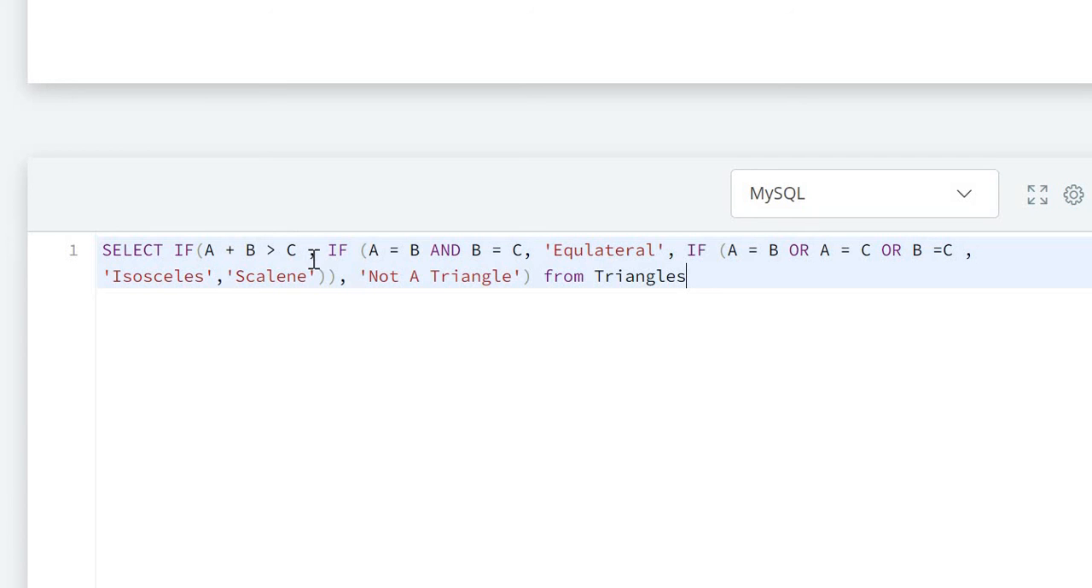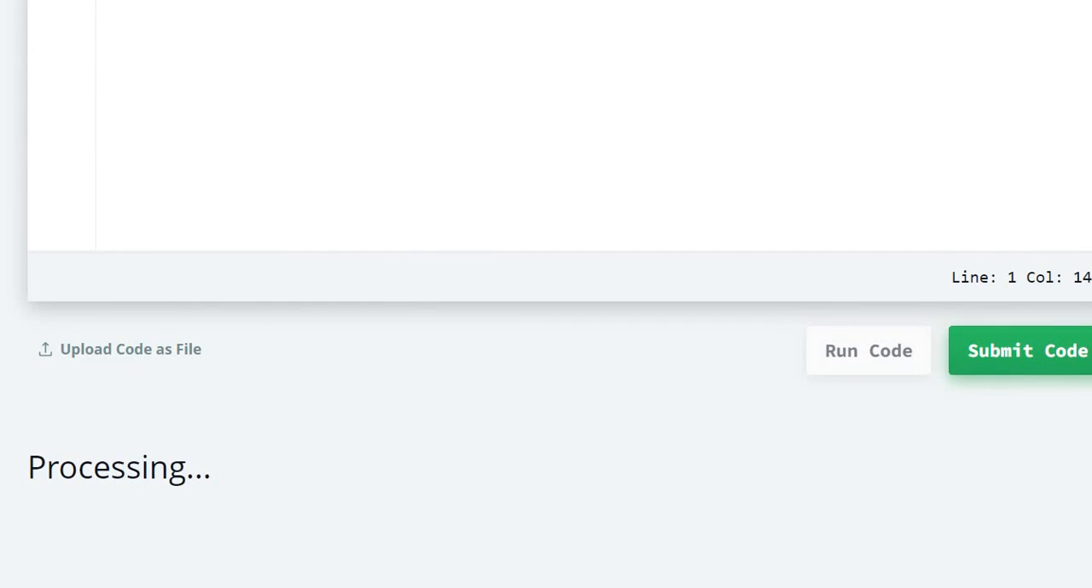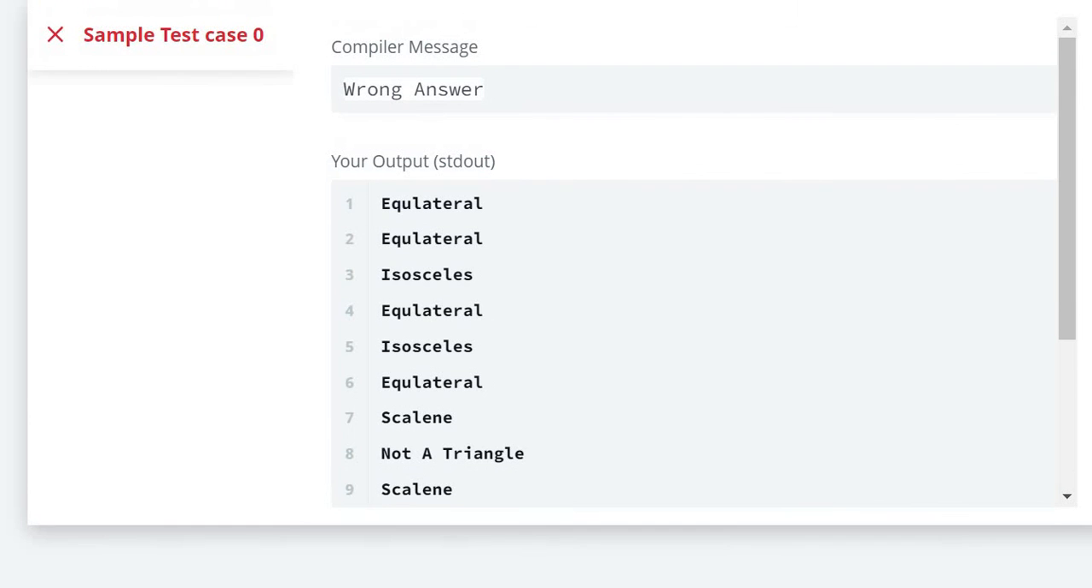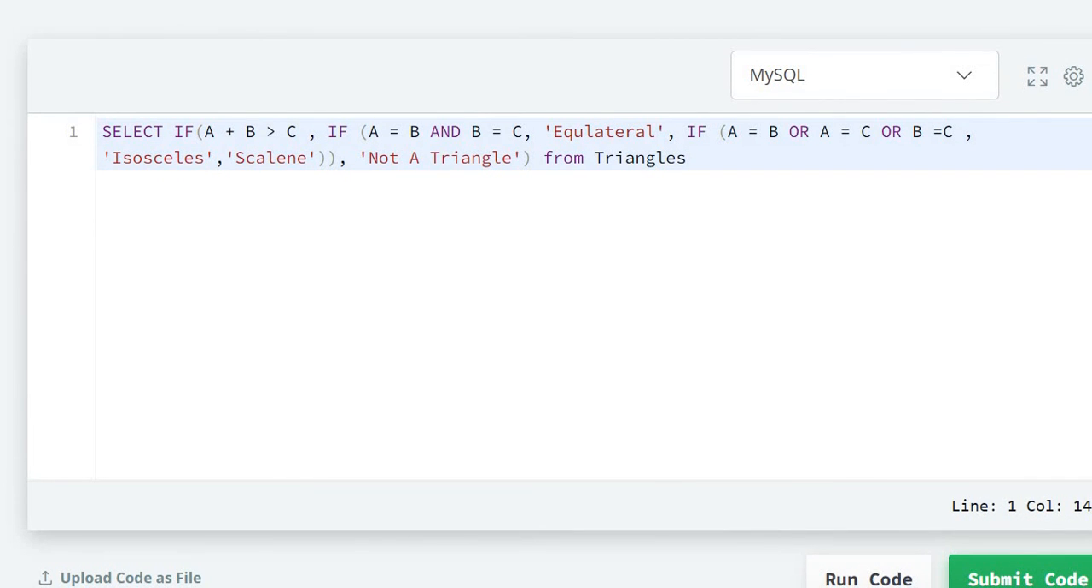So here, if a plus b greater than c, if this happens, then equilateral. If this does not happen, if this condition, then it's isosceles, and if both do not happen, then scalene, and the last one is not a triangle. So let me just see the result if it works or not. Yes, it shows a wrong output. Okay, let me correct it again. What is the error?